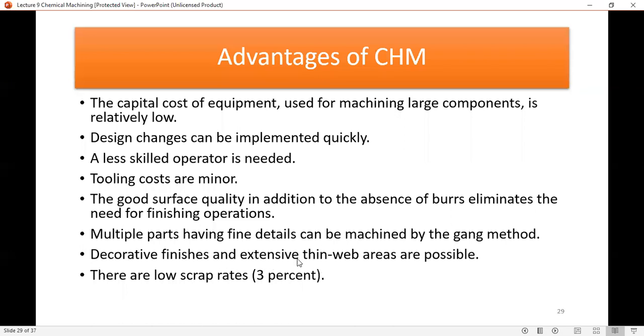Decorative finish and extensive thin web areas are possible. The scrap rate is quite low, and you can do thin web finishing processes.